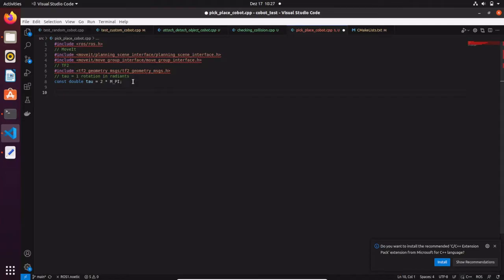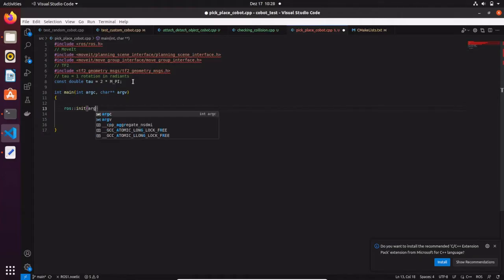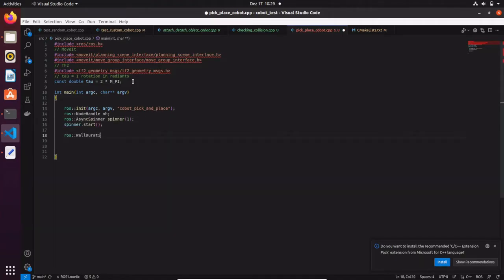Okay, so now what we can do is create our main section. So nothing new for the moment. As always, we need to initialize the node and give it a name. We can call it cobot pick and place. Then initialize a node handle object to handle better the node that we have created, and then the spinner function. So let's sleep the code for 1 second. You will see later why.